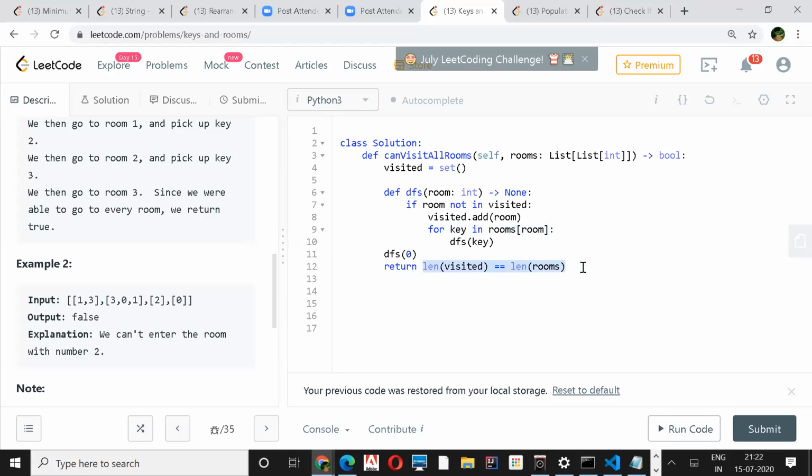Aren't we going to the 0 node again? We are not setting it in the beginning. So in this case, we should be setting the visited, we should be adding the 0, right? In the beginning itself.